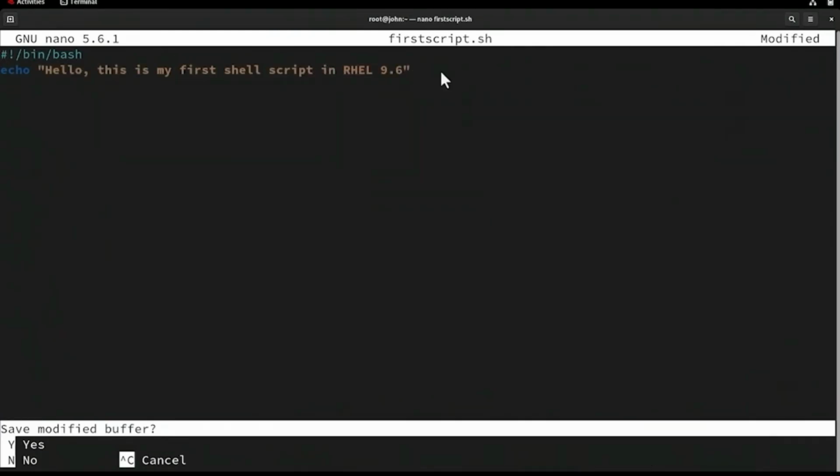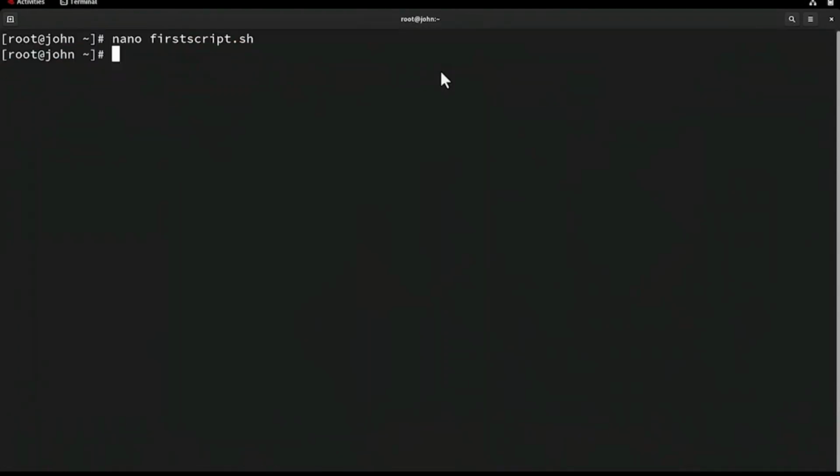Press Ctrl X. When prompted with Save Modified Buffer, press Y to confirm. Then press enter to save the changes and exit the Nano editor. Our shell script is now successfully saved to the system.